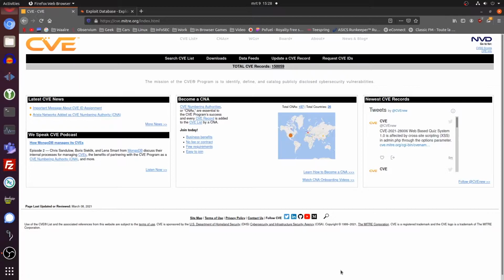0-day really means that it's not been patched yet, but of course Microsoft is working very hard on it as we speak. But we're going to talk about exploits and vulnerabilities, and with that in mind I want to show you two websites. The first one is cve.mitre.org. If you just Google CVE, then you will find this website as well.